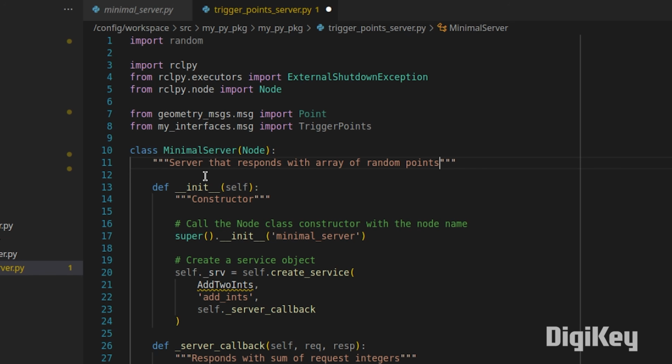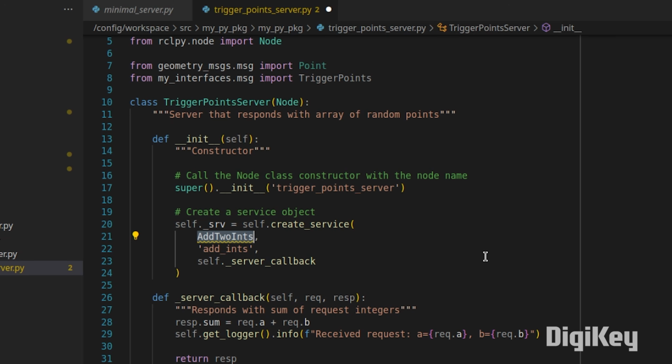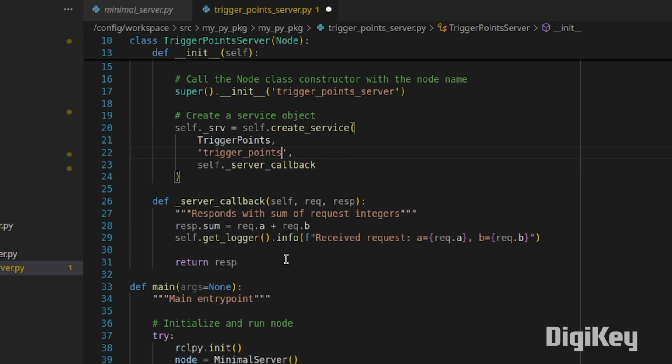So our server is just going to respond to one of those requests with an array of random points. Remember, this is a test. Those could actually be filled out from, say, a sensor. And we're going to call this trigger_points_server. Let's make sure to rename the node to trigger_points_server. In our service object, instead of AddTwoInts, we're going to give it the type TriggerPoints. We'll give the service name trigger_points as well, and then we will modify the callback here.